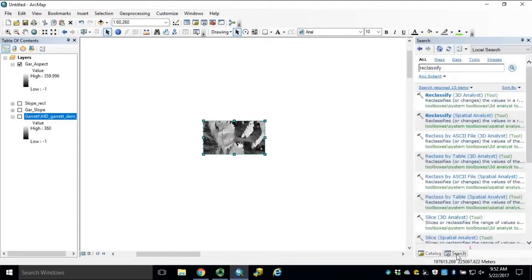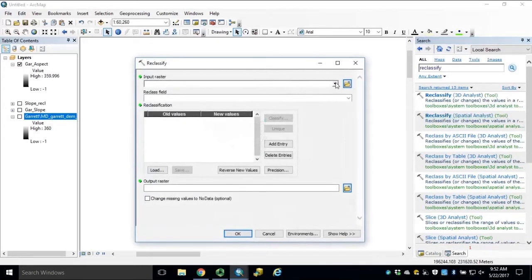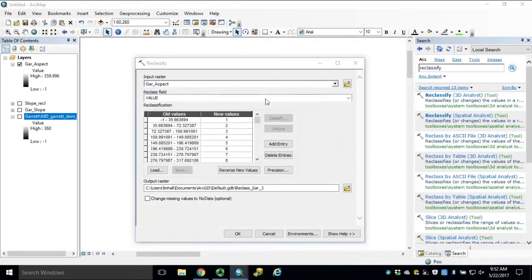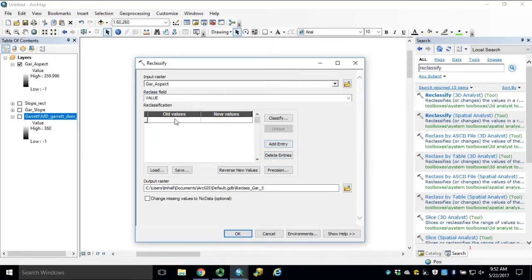Once again, in the search bar, we need our Reclassify Spatial Analyst geoprocessing tool. This time our input raster will be GAR_aspect. Again, reclass field is value, and we want to delete all entries. We're going to add entries for our old values, 160 space hyphen space 200, and our new values will be 10. We're going to add one more entry to generate our no data and remove our bottom row.